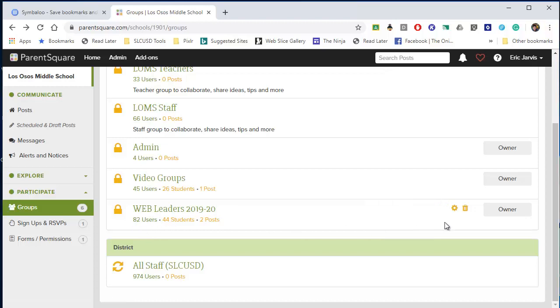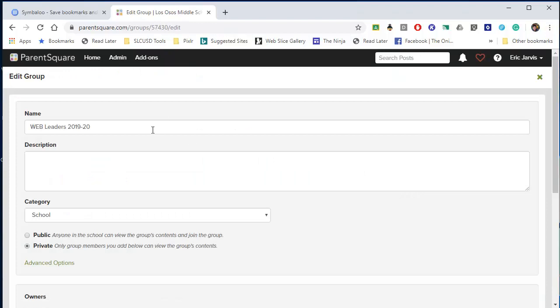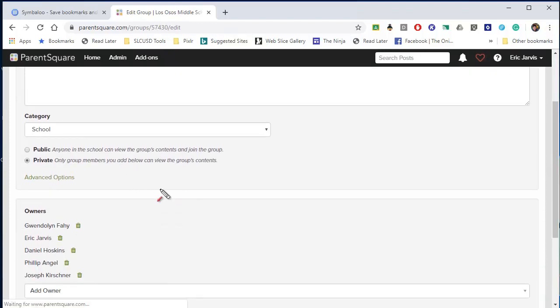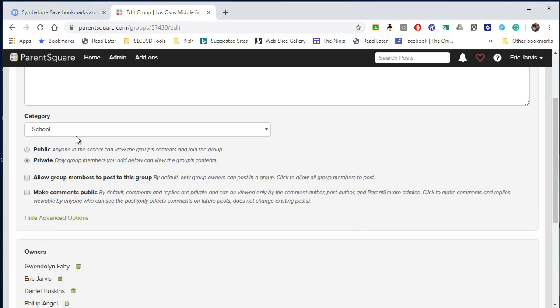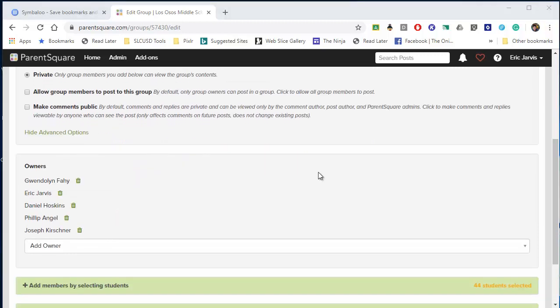But I'm going to show you here, there's 44 students and 82 of their parents or guardians associated with those students. If I need to edit it, I can mouse over the group and click on the gear right here. And you'll see that it's a private group, so only they can see it. There's advanced options here. I have it so the group members cannot post to it, so only the owners can post to this. And if somebody on the app or the website makes a comment, only the owners can see the comment. They're not public.